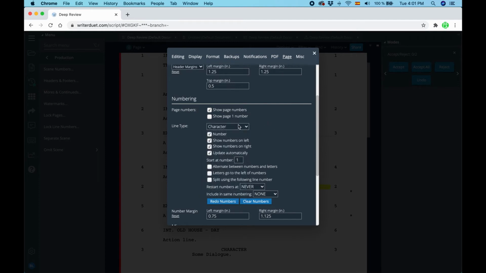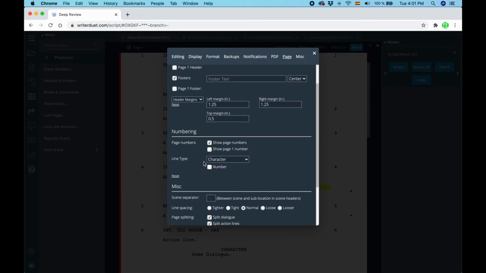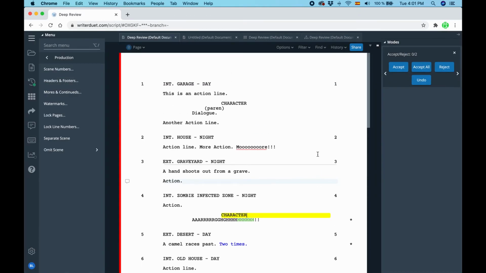But what I really like is that you can choose any element you want and give it a number, not just scenes. That's nice. And if you want to take the numbers away, just choose the element again and click numbers away, and then they're gone. Now the character numbers are gone. The scene numbers are still there. We haven't activated them yet.